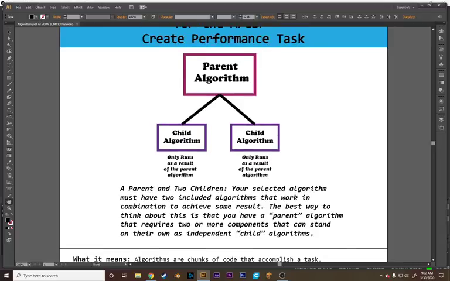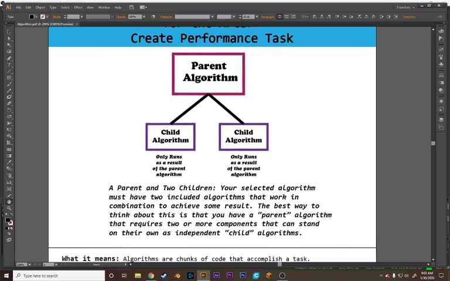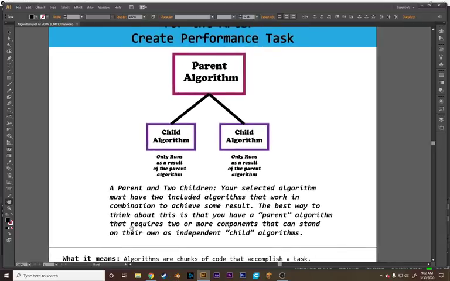Let me move over my screen. And that is this setup. Your code has to actually have 3 algorithms. And I'm going to try to say this a little bit more explicitly here. Your code should have 3 algorithms. Well, actually, at least 3. But there has to be a setup where you have a parent and 2 children algorithm, and it looks kind of like this.